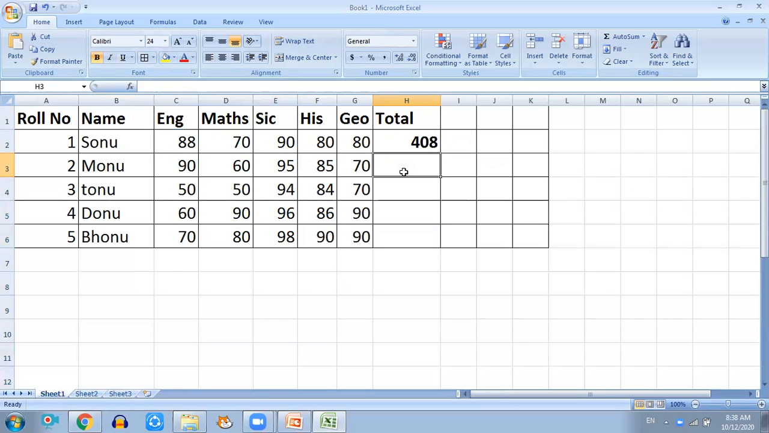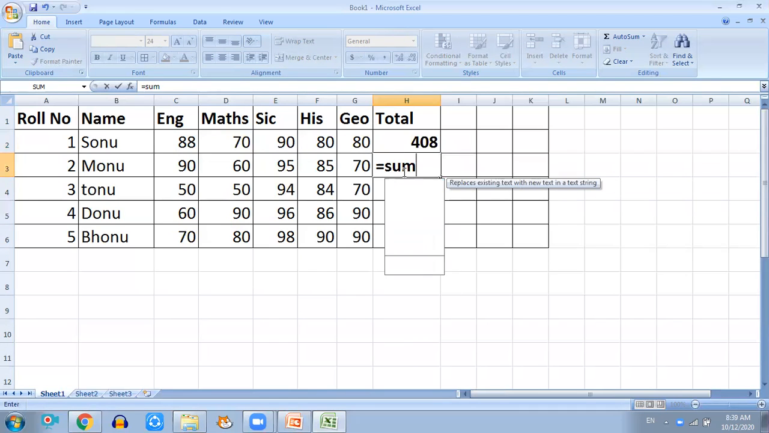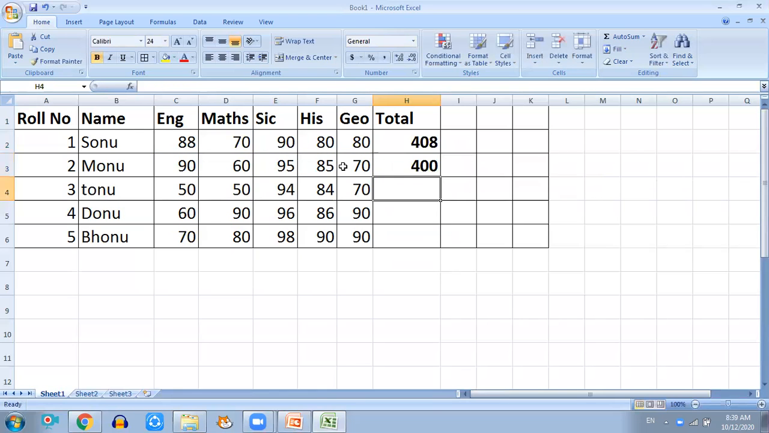Let's do it once again to understand. The formula is equal to sum, then bracket, then select, close the bracket and press enter. Another way is you can also write the cell names: sum, into bracket. What is the name of this cell? C4. This is C4 colon, this is G4. So we will write G4, close the bracket, press enter. We got the total. I hope you understood. So this is the sum formula.